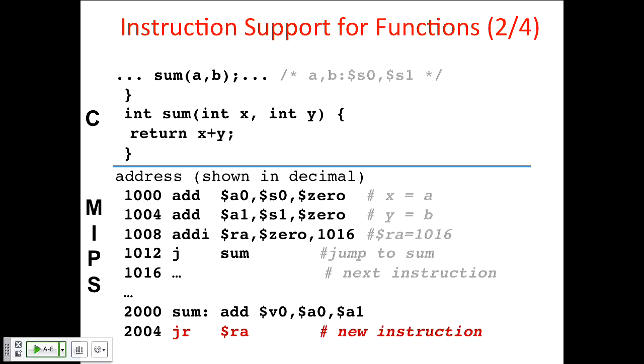Now what I'm going to do is record the place to come back to. I have to remember my return address. So here I do an add, where I'm adding this value, 1016, to 0 and storing it in RA. Notice this is an add immediate. You can add immediates, and adding an immediate to 0 just copies that immediate into a register. So now I've initialized RA with the address I want to return back to.